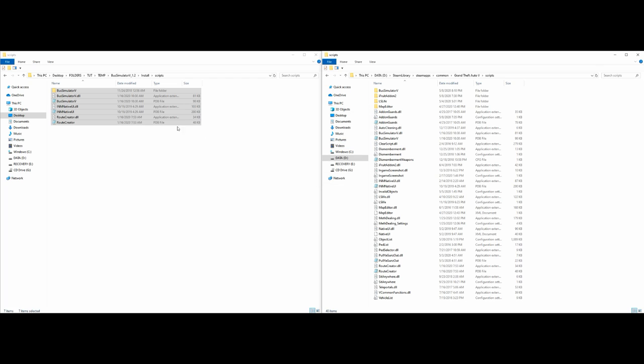So now that we have all of our files over here, we have everything installed. Let's go back to our downloads where we had our bus simulator folder. And I'm just going to press back till we get to this part right here inside of our bus simulator 5 folder.